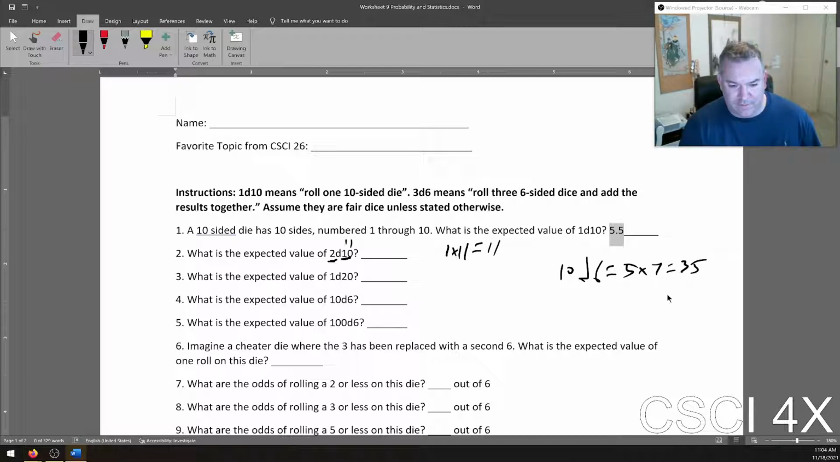So 100d6 is going to be 50 times 7, which is 350. And I could probably prove to you why that works, but I think you can see right here. Yeah, 5.5 times 2 is 11. And yeah, so every 2 dice is 1 higher than the number here. And that's just kind of how the algebra on that works out.